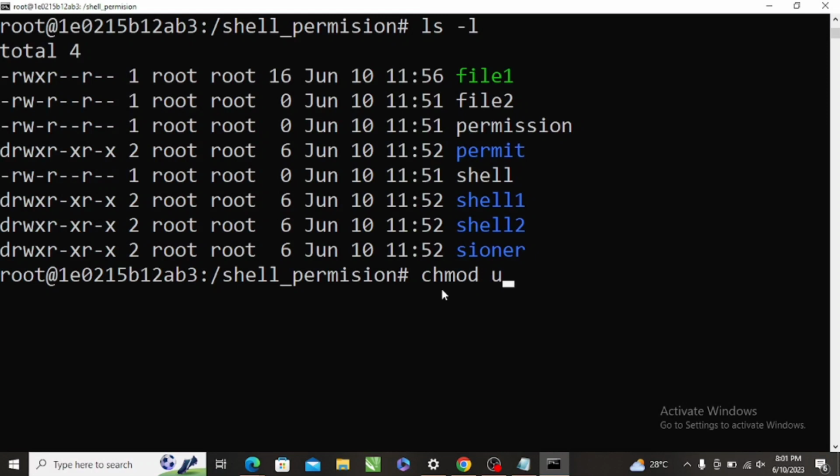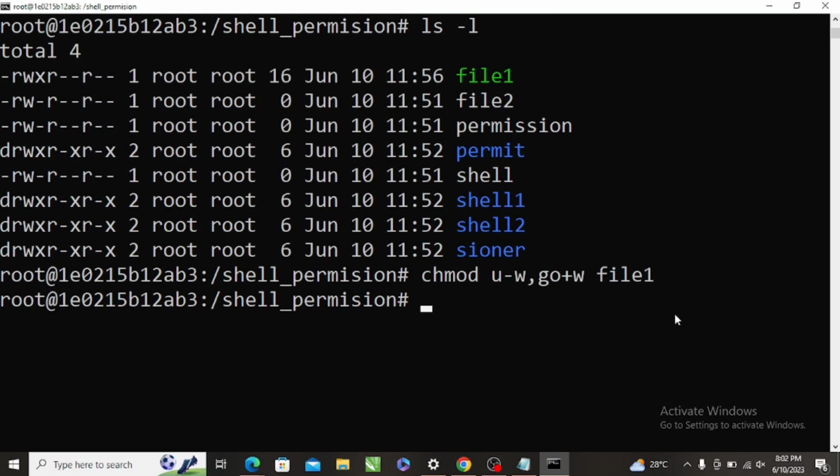The user should not be able to write, so minus W, right? I can put a comma and say group and others should be able to write, for file 1. So I'm saying the user, remove W, and group and others, add W to it, and I press enter. So let me clear it.